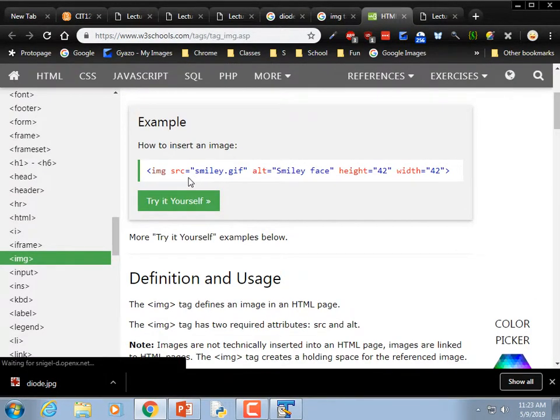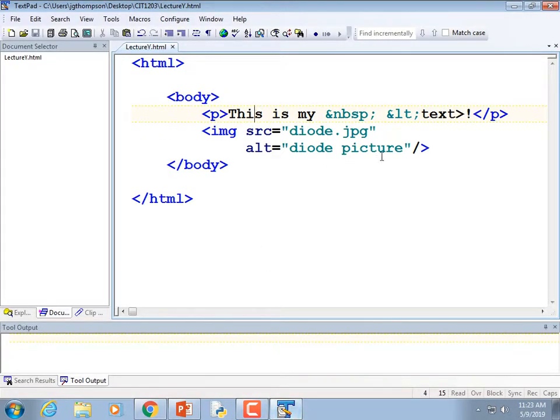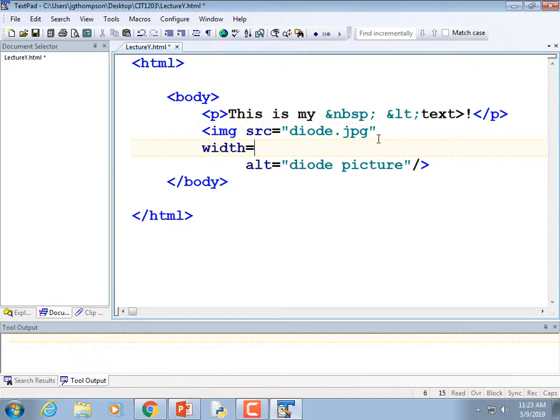This says it has 2 required attributes. They're saying it's mandatory to add alt text. Certainly a good idea. You could also change its height and its width. These can be expressed in percentages or in absolute values. 42 means 42 pixels. If I wanted that thing to fill up most of my screen, I could do something like this. Width equals, quote, 100%, end quote.